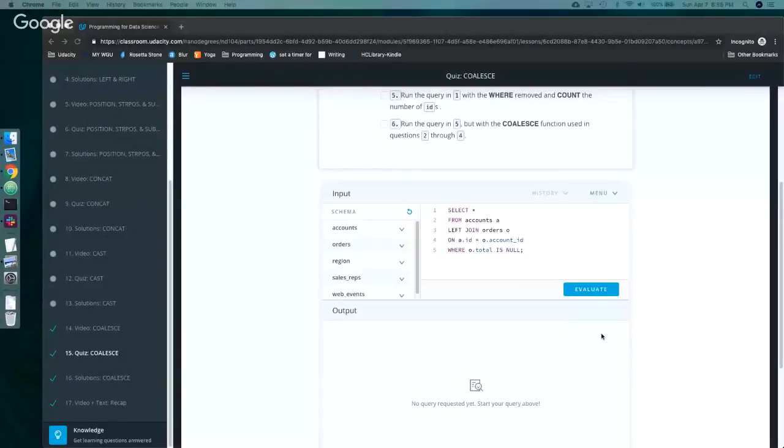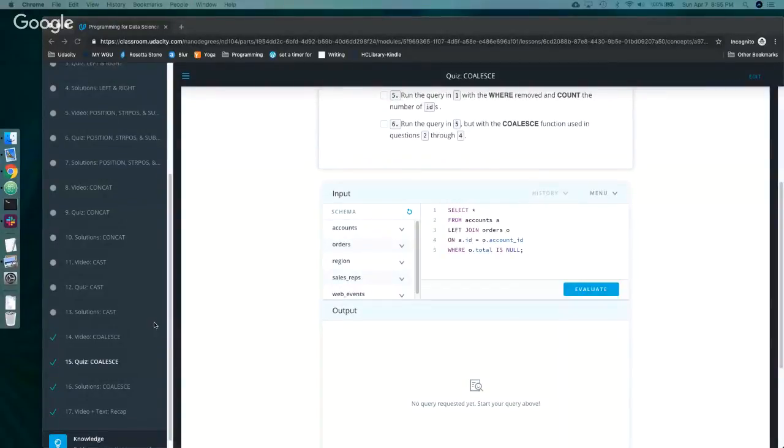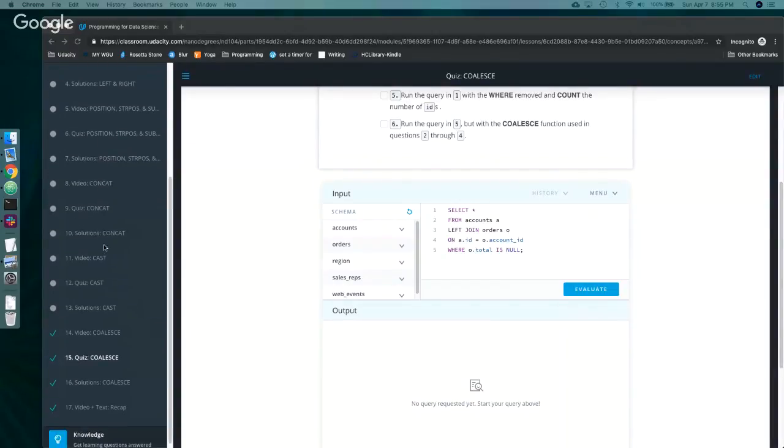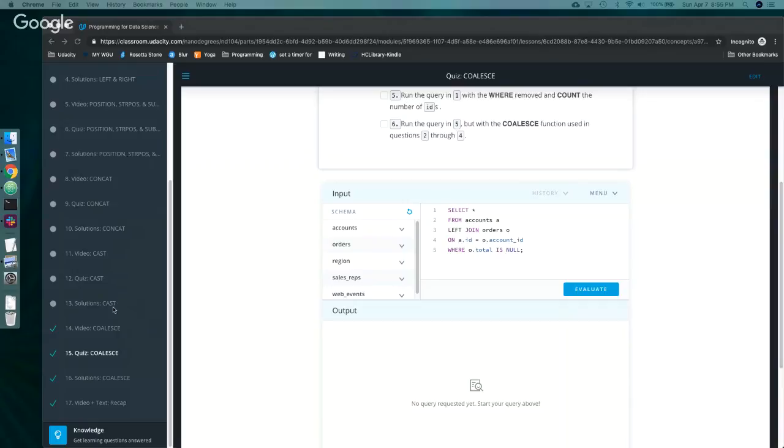Okay, so we're going to start off in Lesson 5. I'll go ahead and share my screen. Again, we have all of these position, concatenation, casting, and finally we're going to be in coalesce.